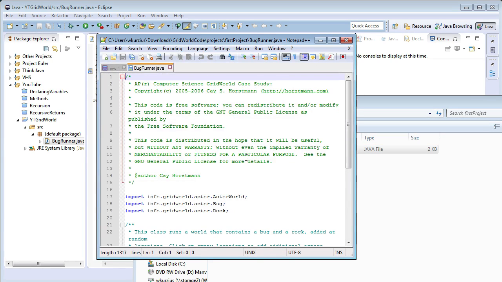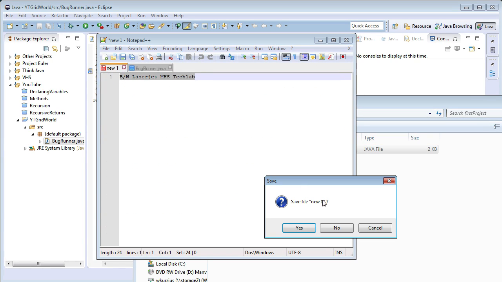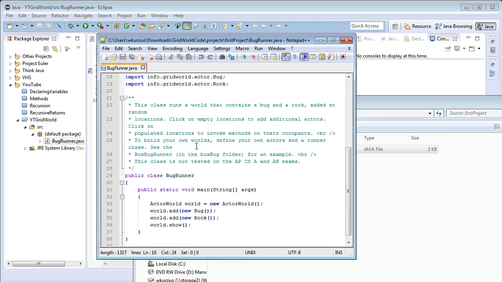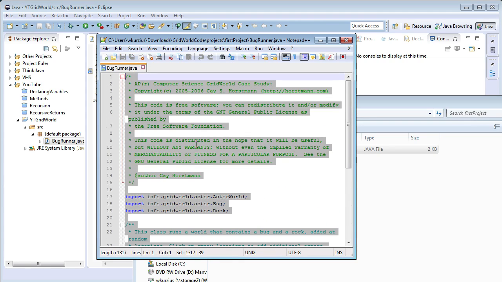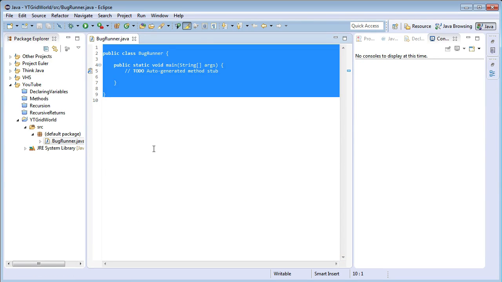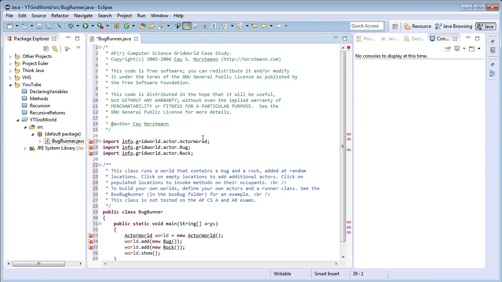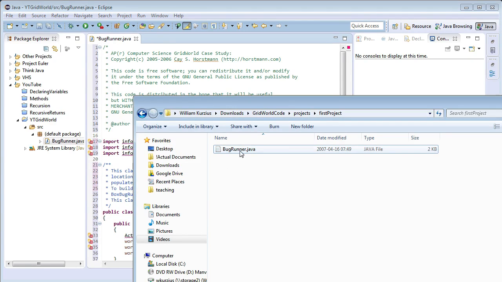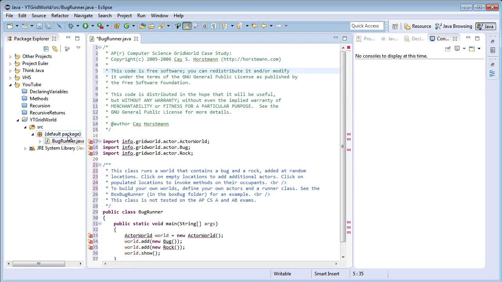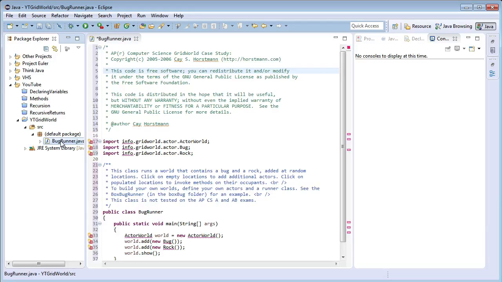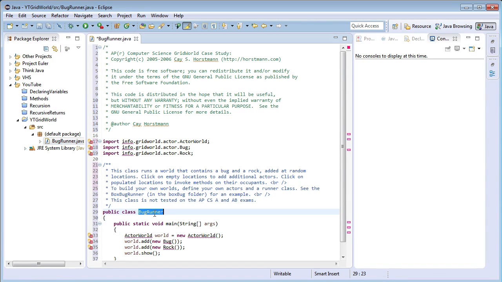So you're going to open up your BugRunner Java file. We're going to take all of this, copy it, and then in here, paste it. So essentially what we did is we took everything from BugRunner.java, from the zip file, and put it into Eclipse. The file has the same exact name, because remember, your class name has to match up with the file name. So that's why I called it BugRunner.